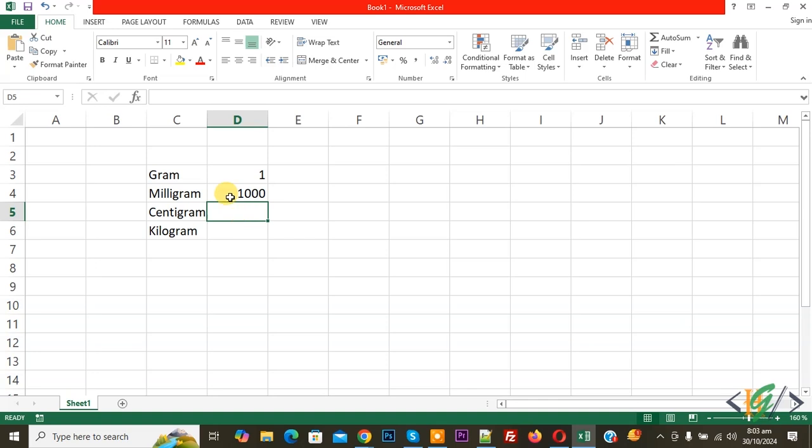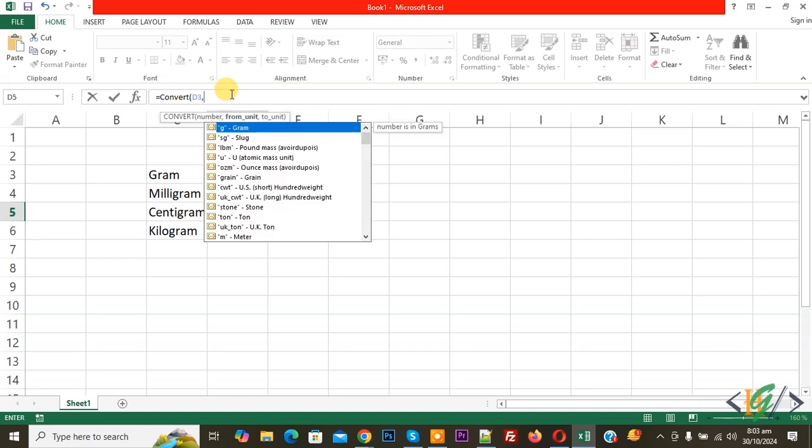Now select cell. On top you see formula bar. So click on it. Then write here equal. Then write here convert. Now start bracket. Now select cell gram 1 D3. Now add comma. Now start inverted comma. Now add G for gram.